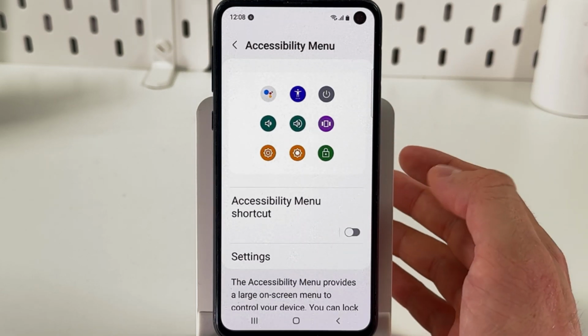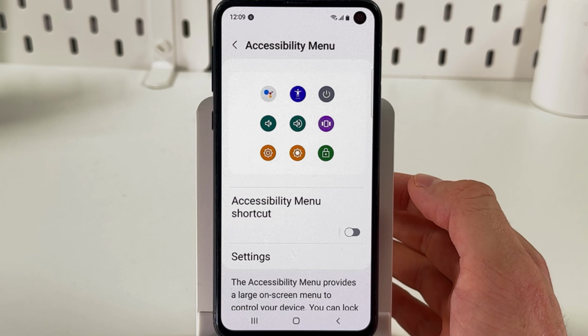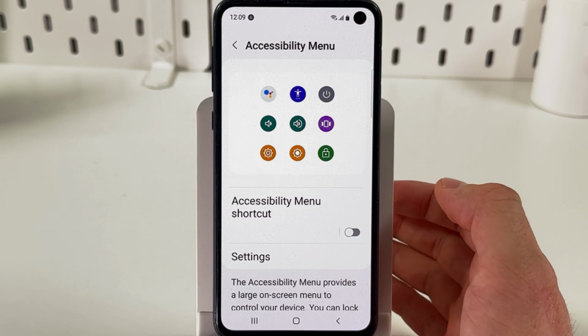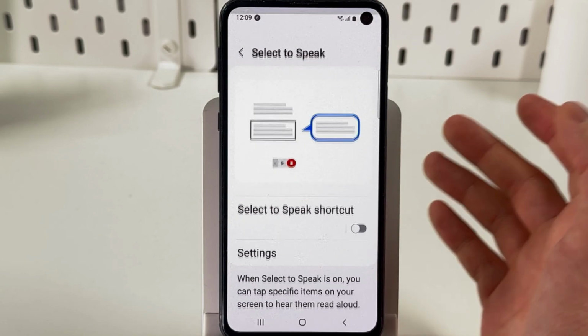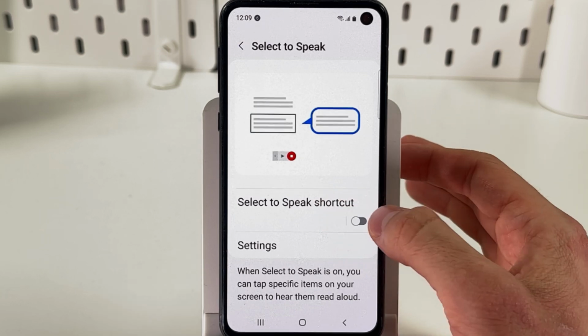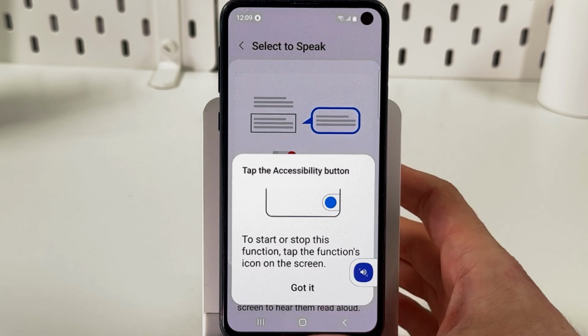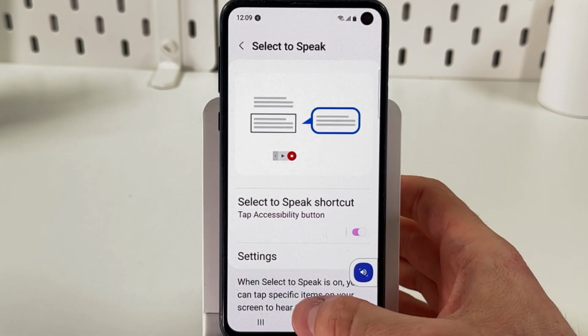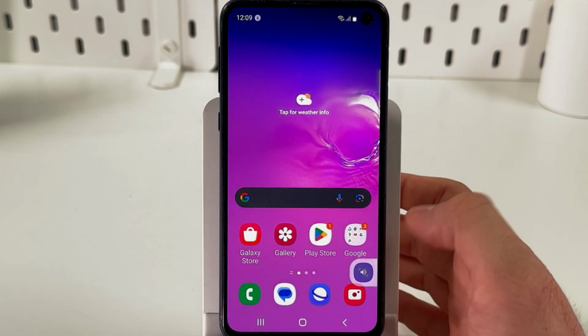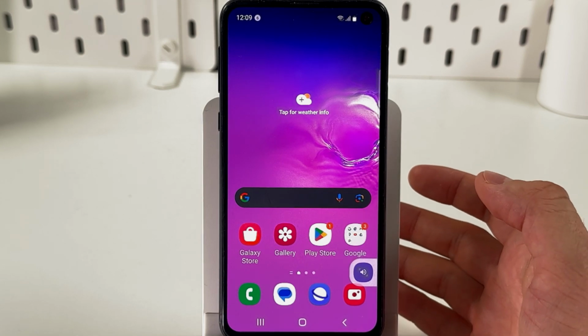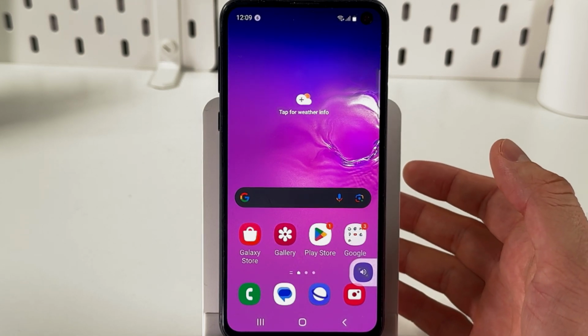Right, now let's add an accessibility menu shortcut. After you did it, also select the speech shortcut and enable it as well. Now press allow, press got it, right? And now we can open basically everything, right?